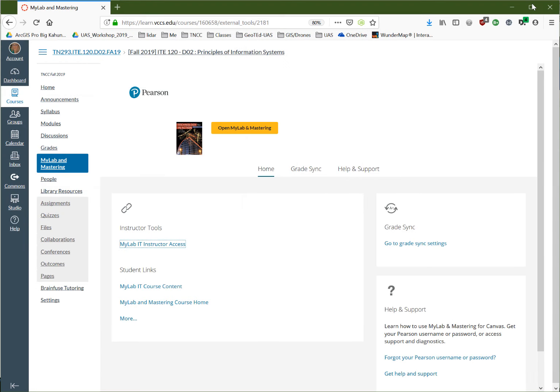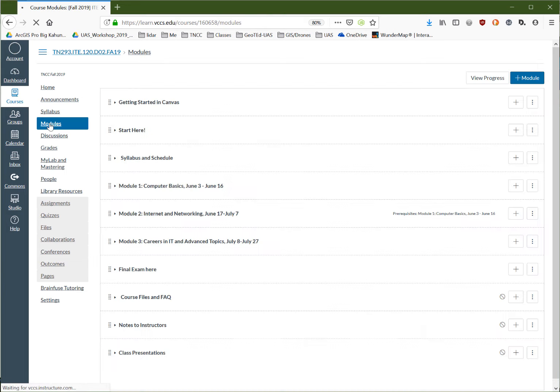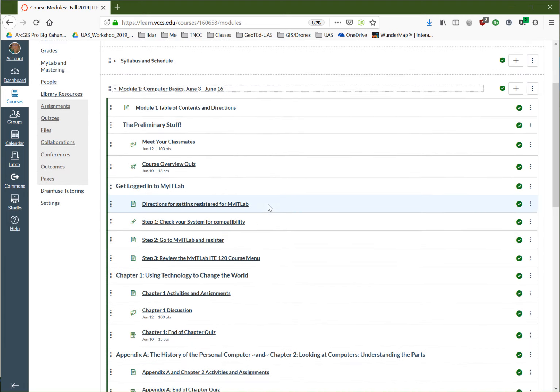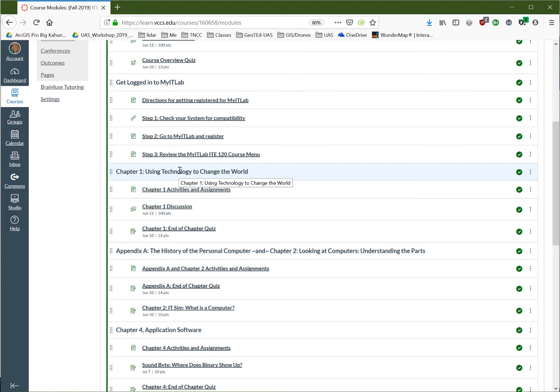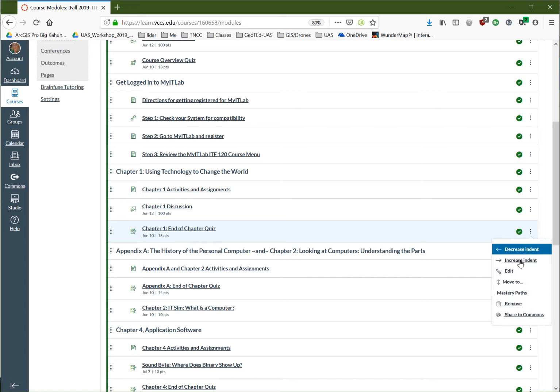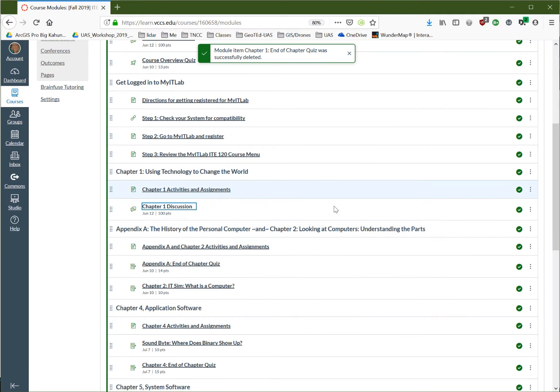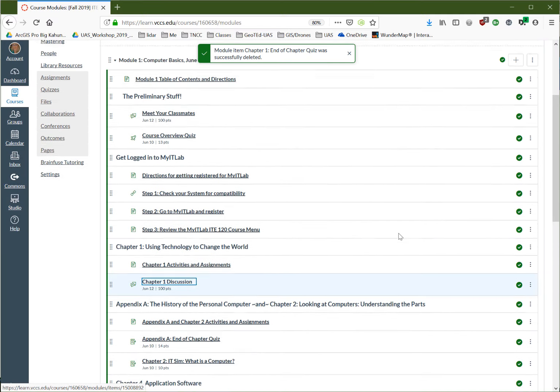Okay. All right, so the second thing you need to do is go to Modules, and now you need to add a new quiz. So let's go down to Chapter 1, Using Technology to Change the World. So there's a discussion, which is a Canvas thing, but there's this end of chapter quiz, which I know doesn't belong here because it has a June 10th due date. So I'm going to remove that. And now I'm going to add the Chapter 1 quiz here.